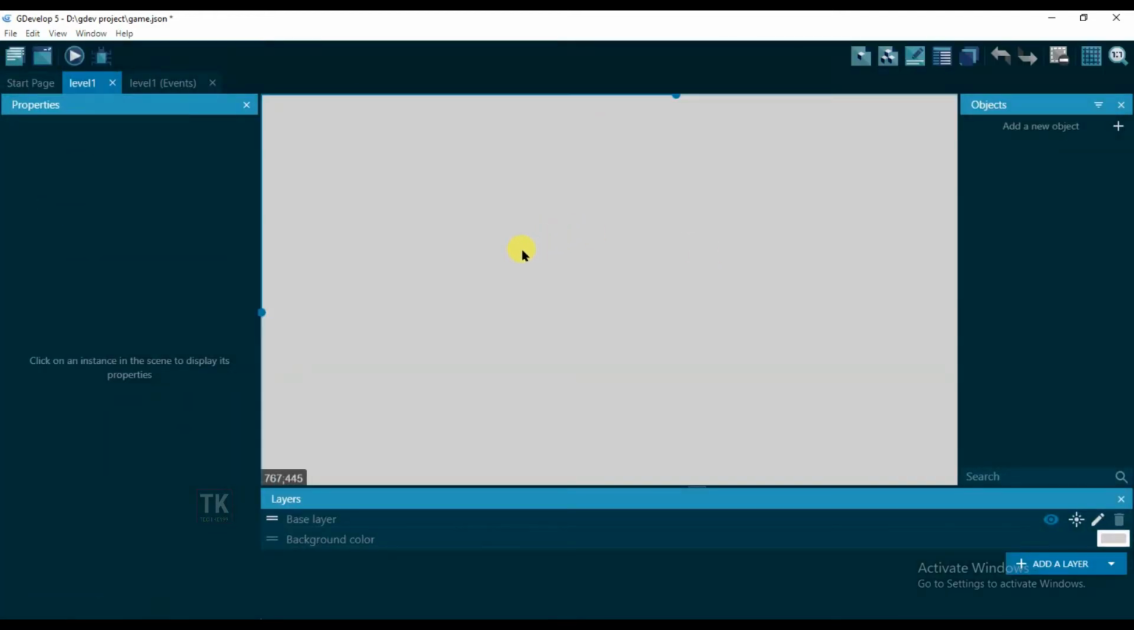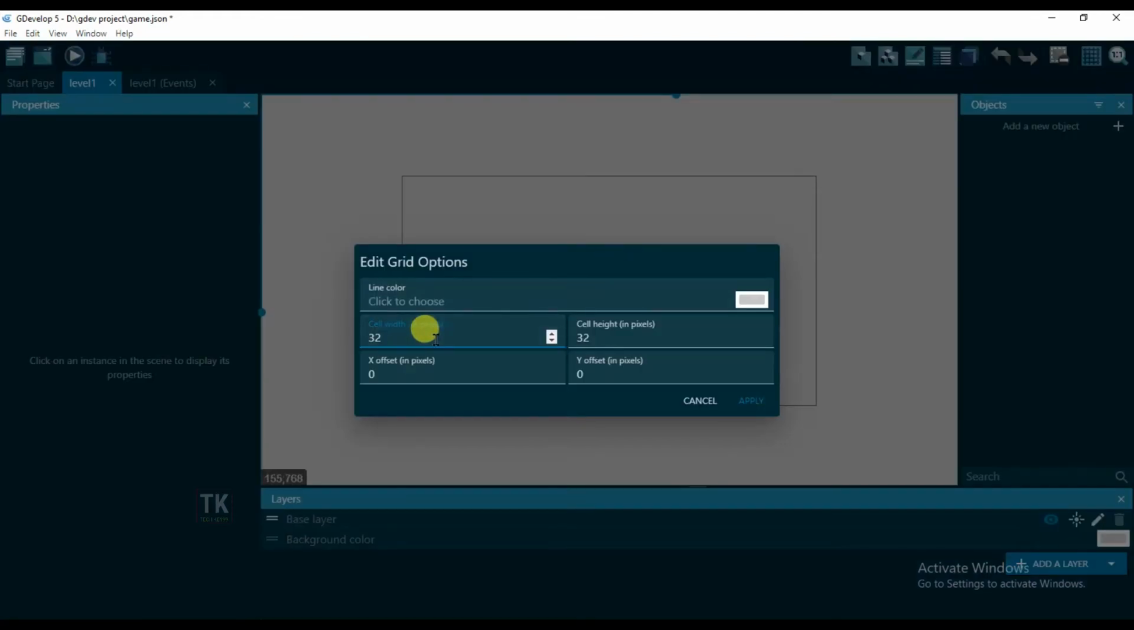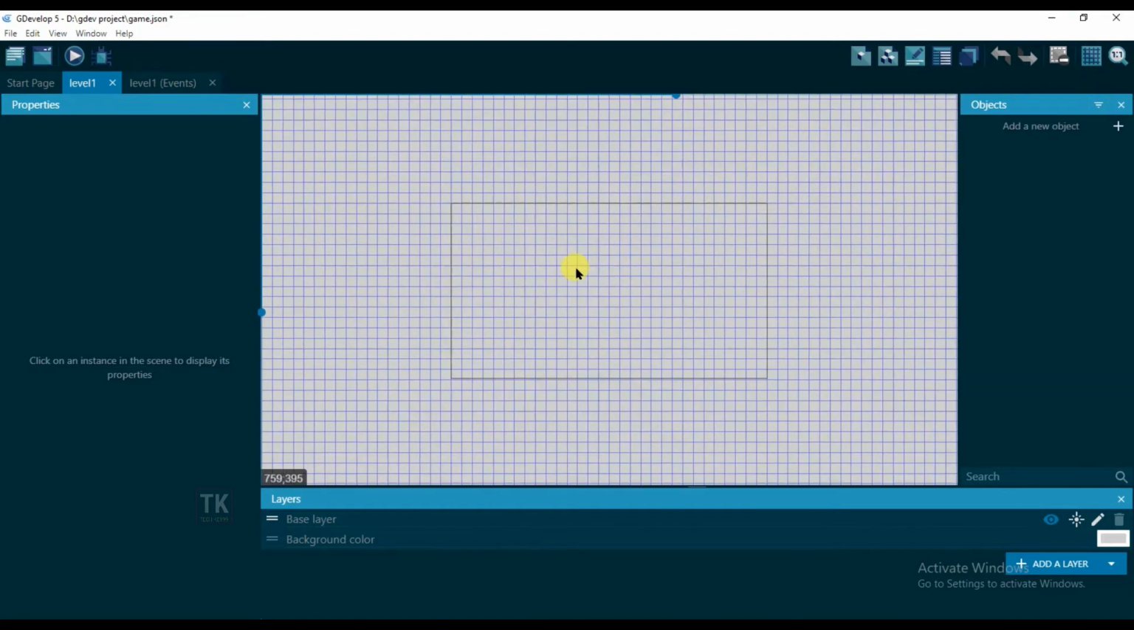Okay, click on level 1 and scroll down. Now open the grid to make it easy. Click on setup grid, and it will be 64, and here also 64, and click on apply and show the grid.